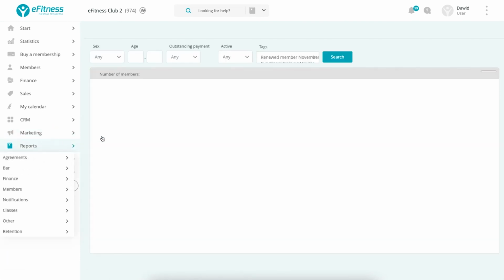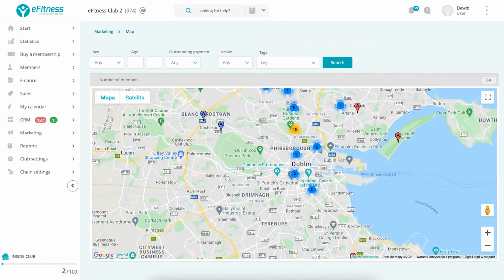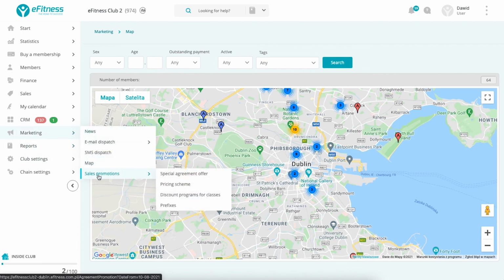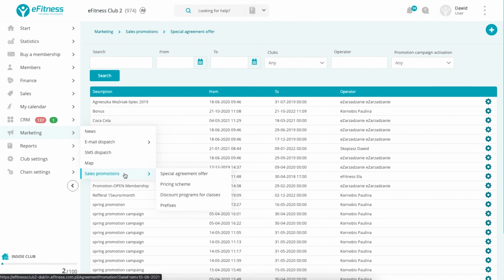In marketing, next is the map. The map gives you a visual representation of where your members live. So it's sometimes very good to see the people on the map. Maybe there's a part of the city that you don't have any members from, and it's worth having a billboard campaign or a leaflet campaign around that part of the city. And of course, you always have a number of filters that you can use to really narrow the list of people you're looking for.